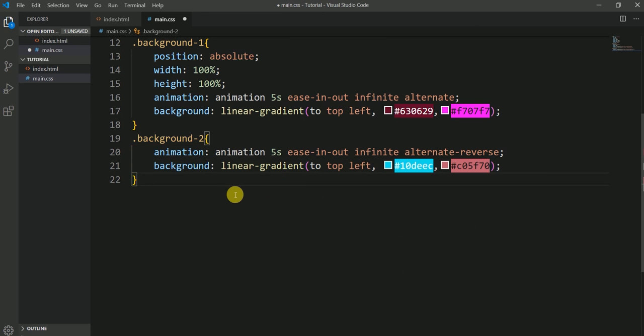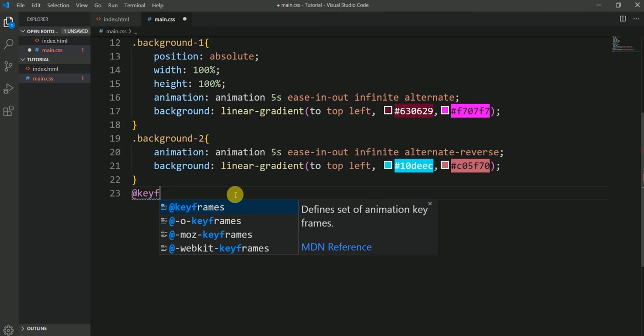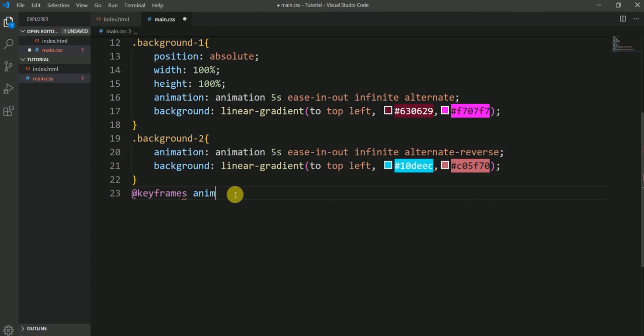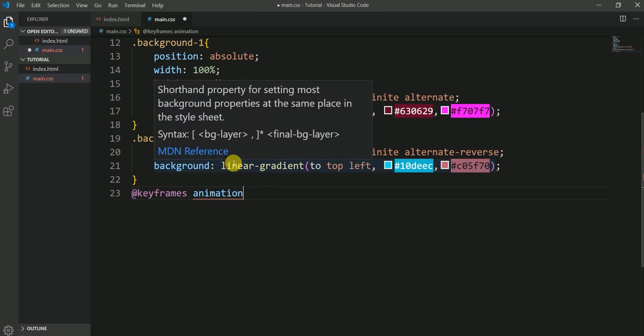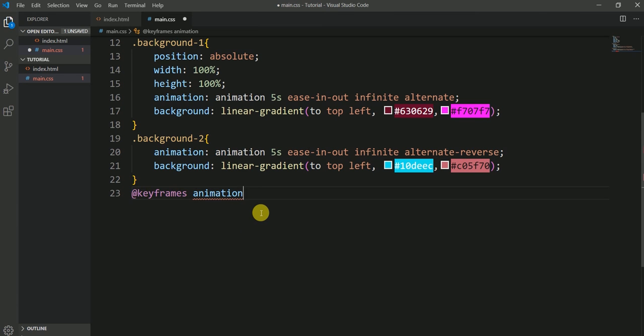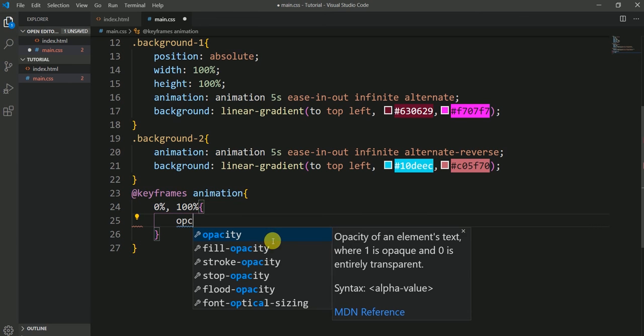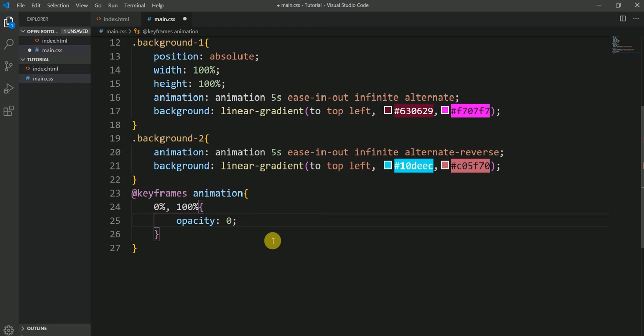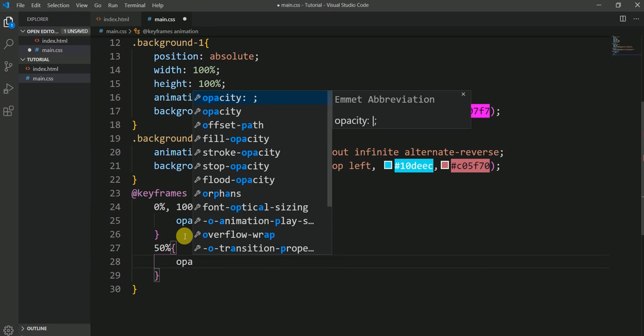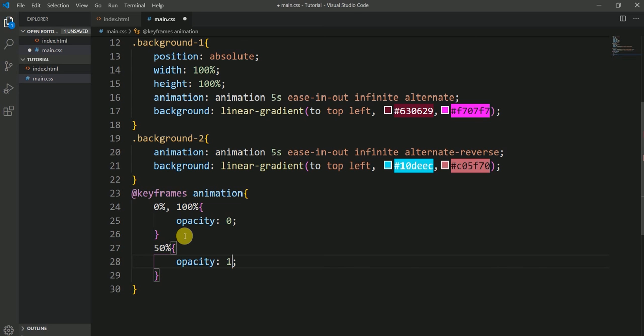And now I would like to go with some animation. So for the animation I want to use the keyframes, and here we go, keyframes, because here I named my animation as animation, and then here for 0% and for 100% I would like to go with the opacity of 0, and then I want to have a 50%, and for this I would like to go with the opacity of 1. And let's save it.